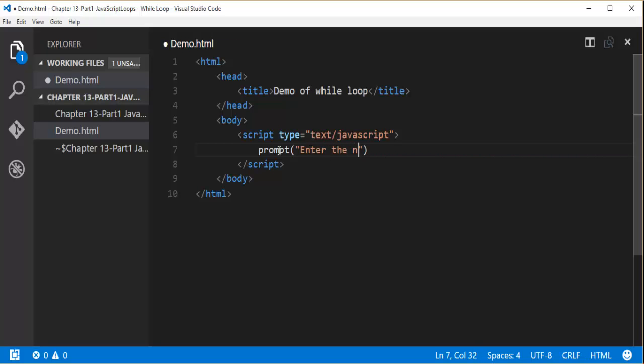Enter the number. But keep in mind, whatever input the prompt window takes, it keeps in string format, but I want to convert it into a number. So I'll make use of the Number function, which converts the string format of the prompt into number format. So let me store the number the user has entered in one variable. I'll call the variable userNumber. This is the variable where I'm going to store the number the user has entered.